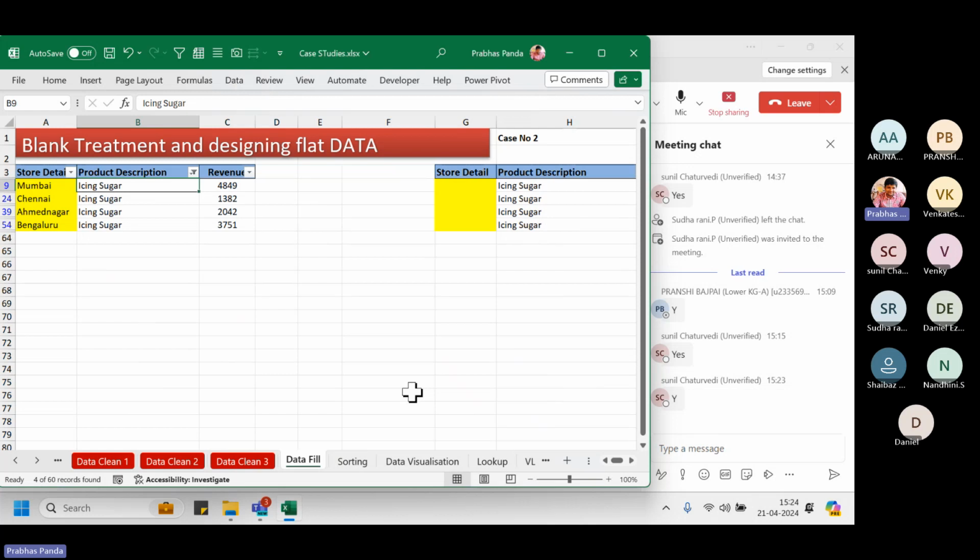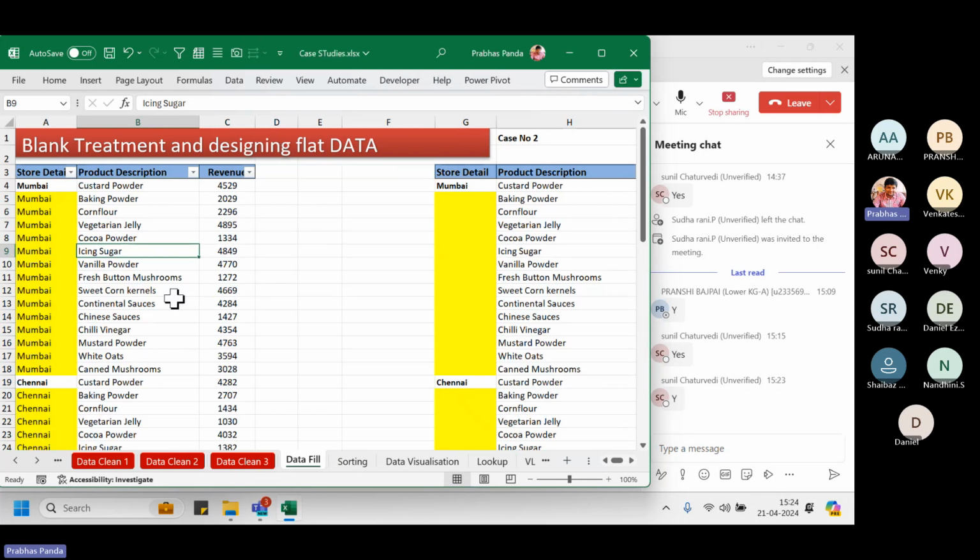So this is how, whenever there is a need, you make your data ready if you have regular intervals of blank cells in place. We have seen that treatment. All right.